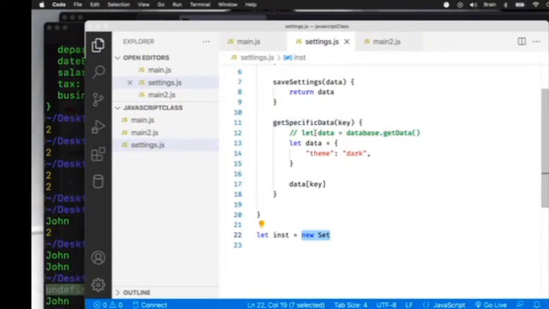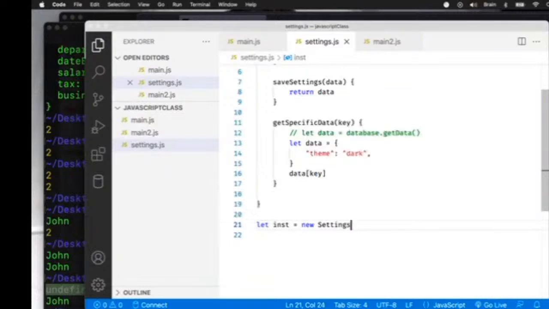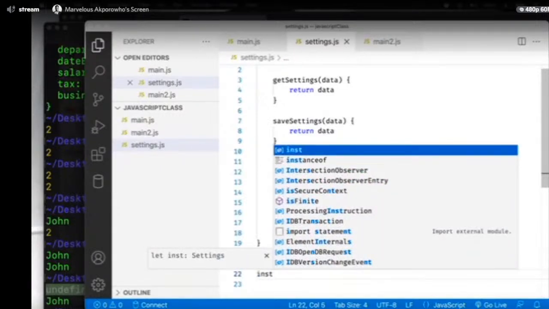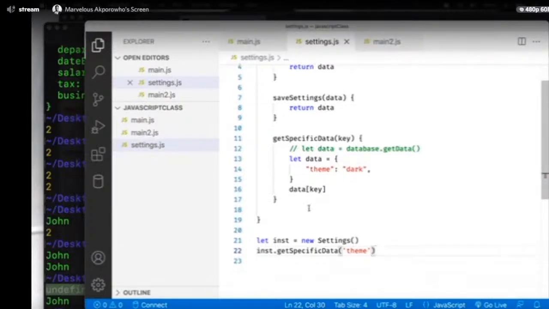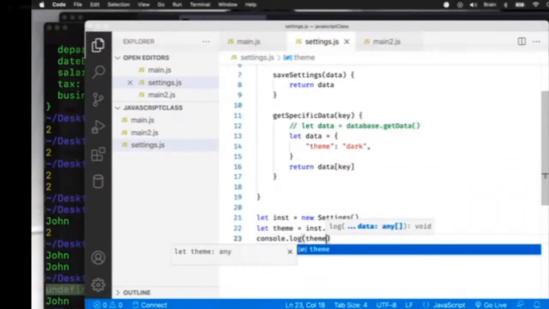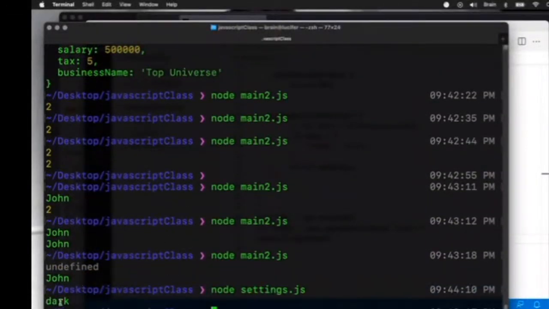In that case, you need to focus on what we call concurrency. We'll talk about that in some other class. So we have new settings, and after creating this, we can say inst.get specific data, and we say we want to get the theme. Whether we use a single quote or double quote still works. So we're going to return the data at that specific key. Let's see what we get if we console.log theme. So you see we get dark.